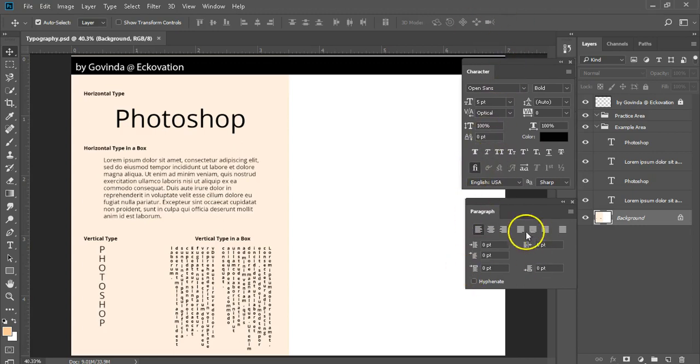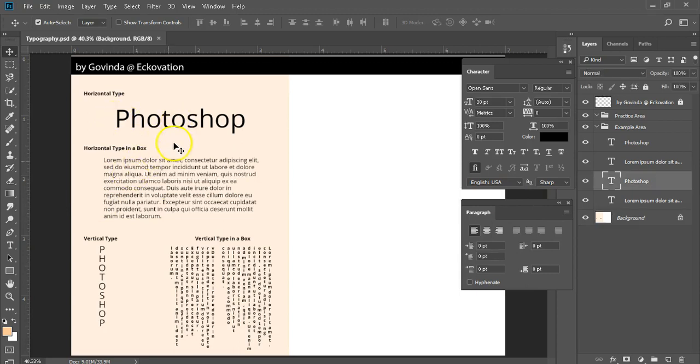If you still haven't figured out why I keep saying type, then type is what we refer to as text in the design world. So whenever I say type, it might mean something else which also depends on the context, but most of the time it will mean that I am talking about text in a design.